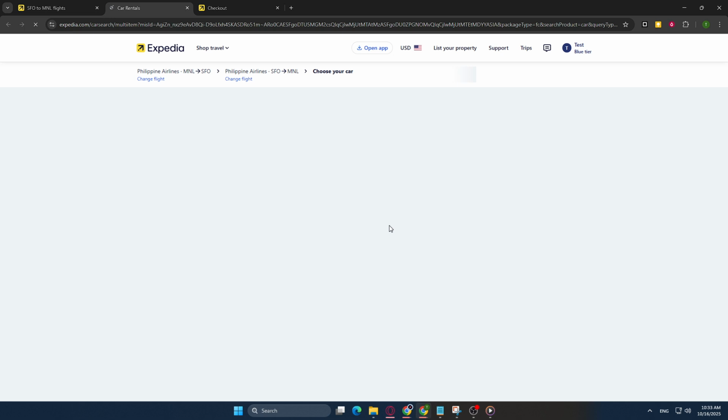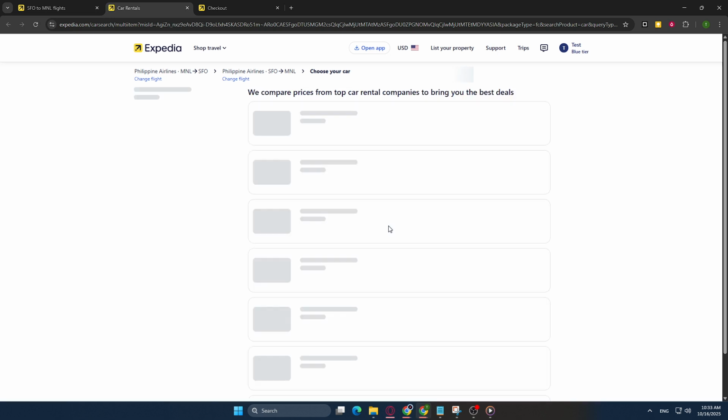By following these steps, you've successfully booked your flight using Expedia, applying any relevant credits you might have to make your journey even more economical. It's all about navigating through each step with a bit of patience and careful attention to detail.